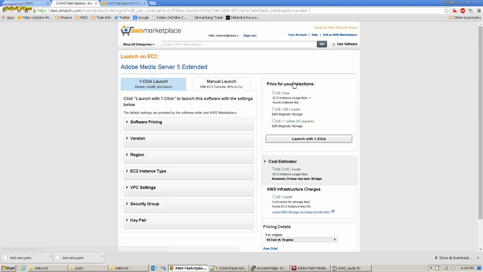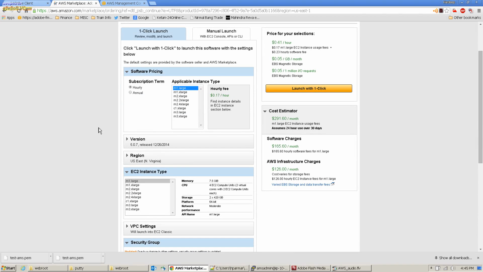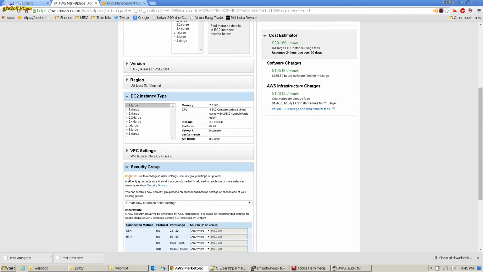The page that next comes up has two tabs: one is click launch, and the other is manual launch. For the purpose of this video, I will just use the M1 large type. And then we have something called VPC. There are three important tabs that need a little bit of discussion here.